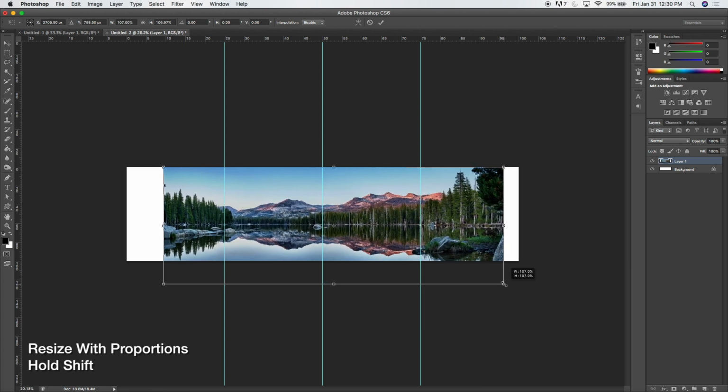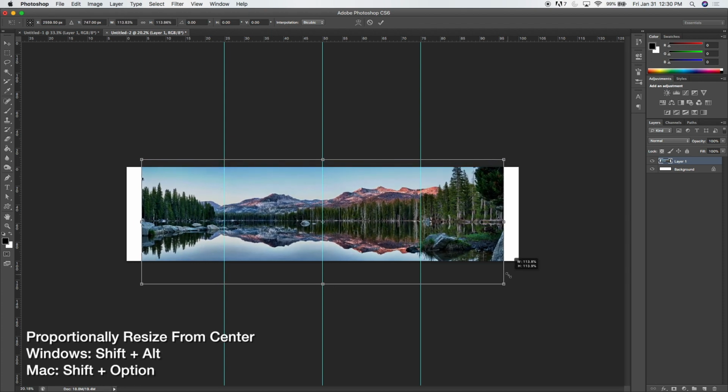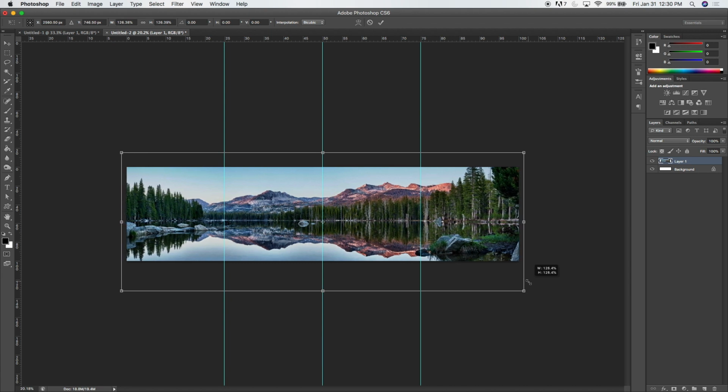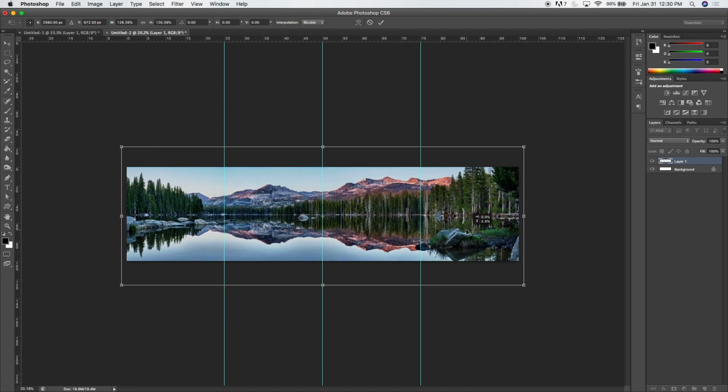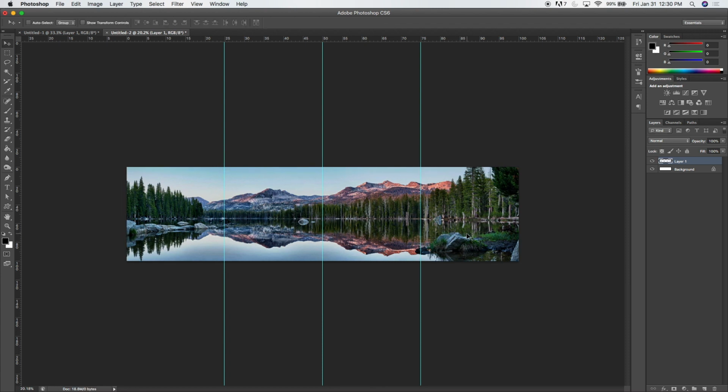And as you drag, if you hold Shift, it'll keep it in proportion. And if you hold Option or Alt, then it'll resize it from both sides. I'm just going to center it like that.